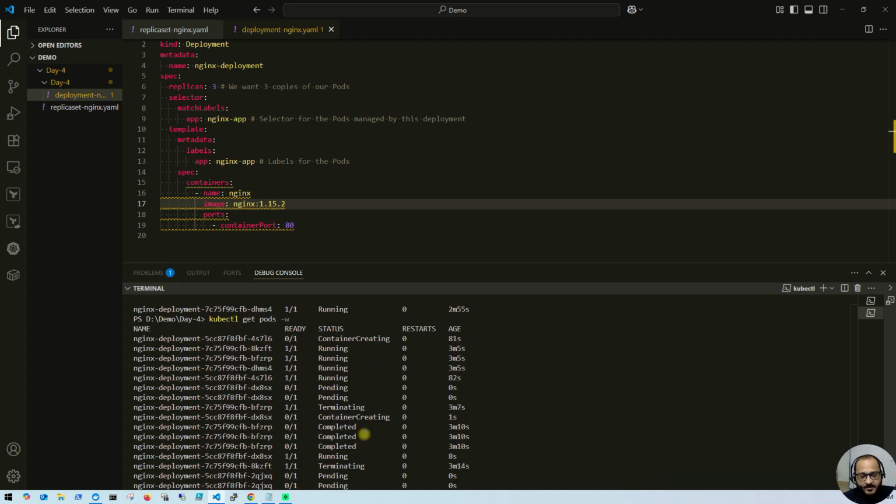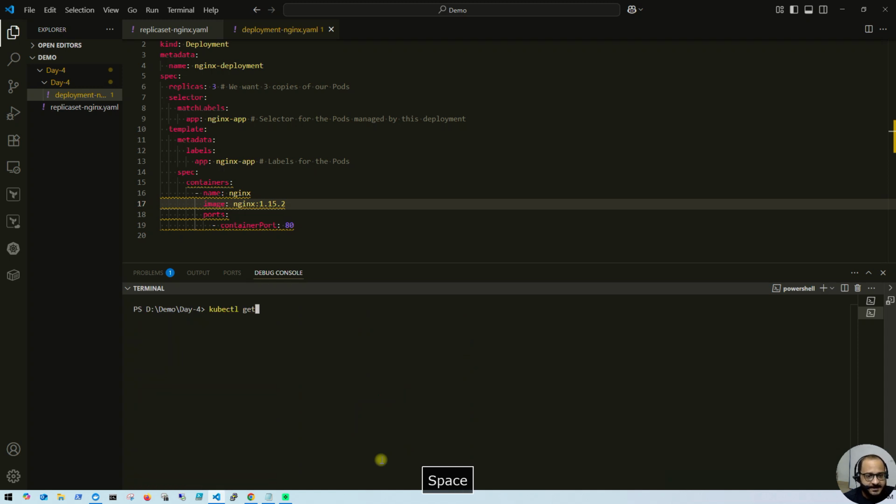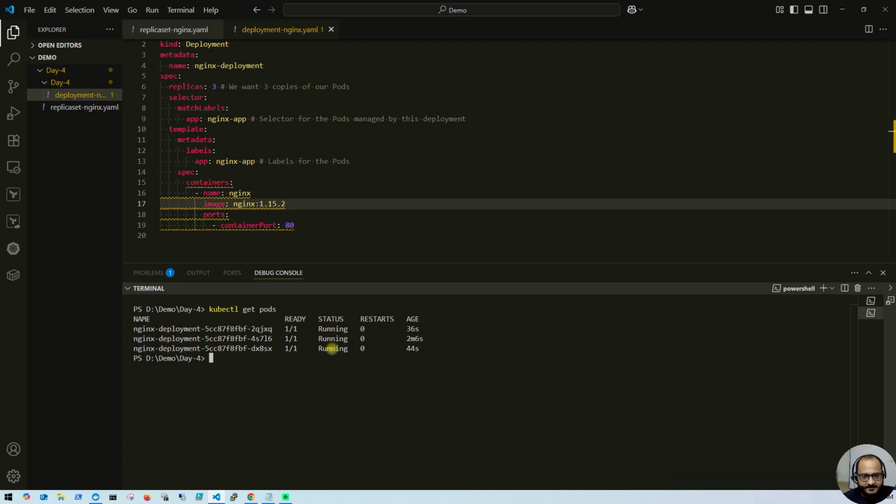So it does not directly roll out the version which we have specified here to all the pods. First it is applied to a single pod. Once that pod is up and running, then it is applied to another pod. Like that it is completed. If I cancel this, you can see all are completed. Let me clear the screen and run kubectl get pods. Now we can see we have 3 up and running pods. This is what we want because of the replicas which we specified here.